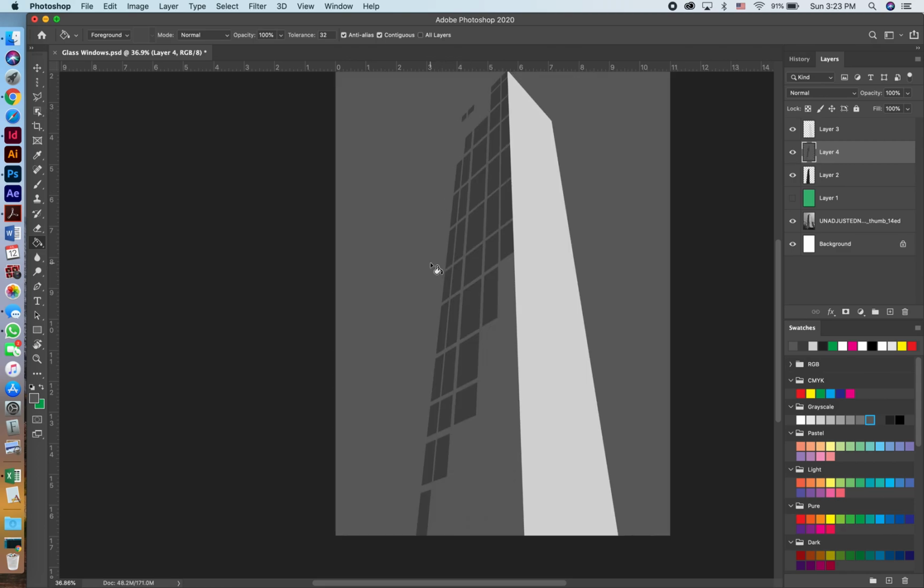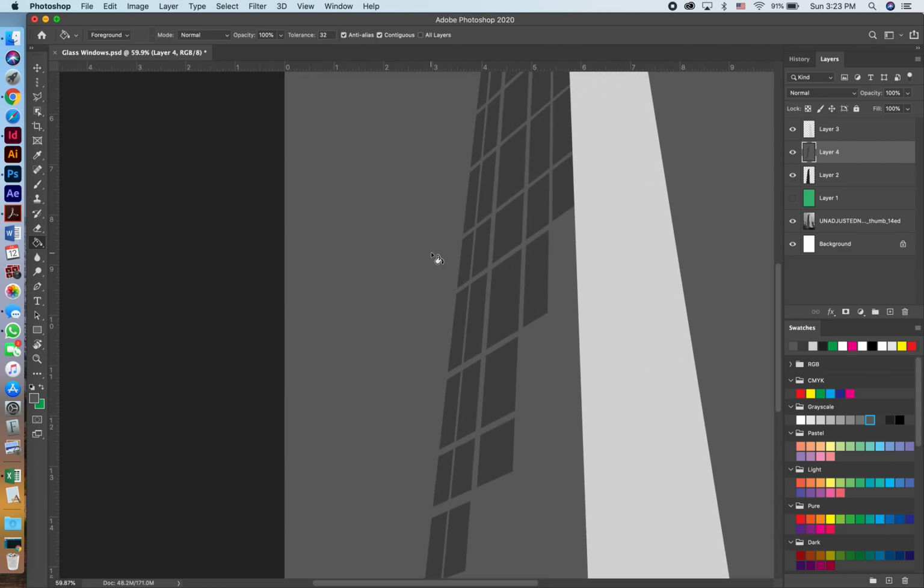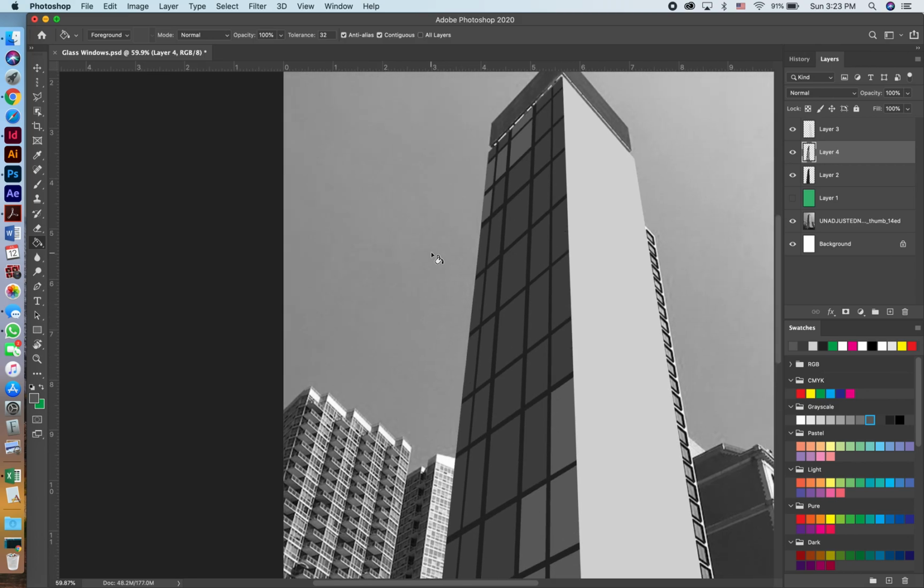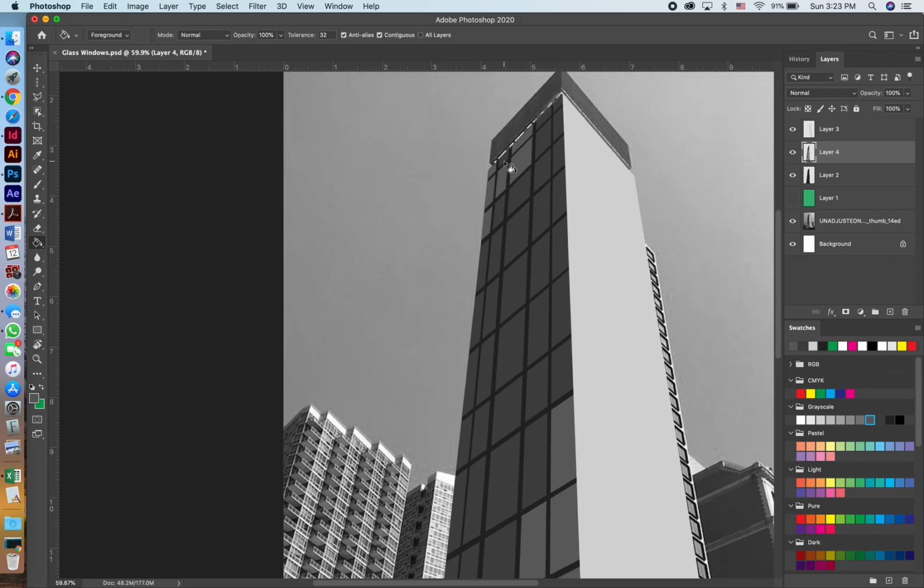Ooh, look, I messed up. I accidentally hit the background. So now I can just hit Command Z to undo that. So we just want to be really careful with what we use the paint bucket for.